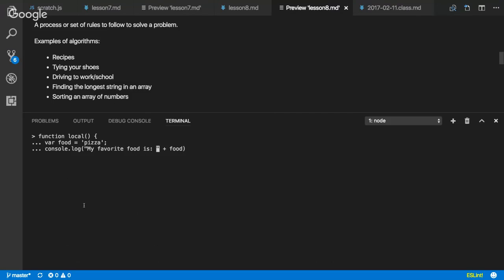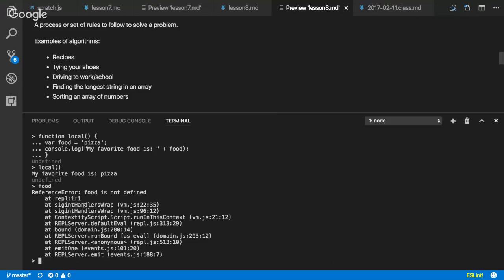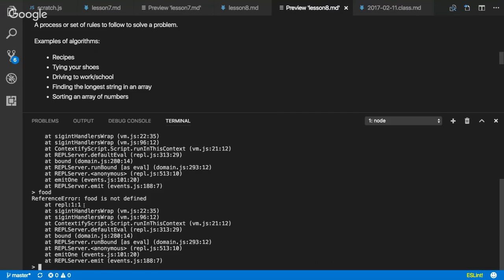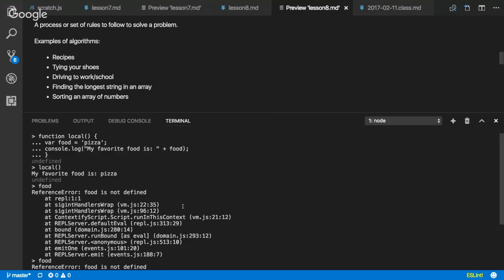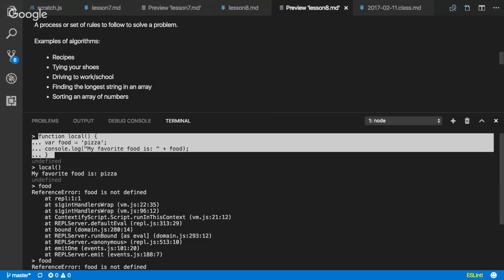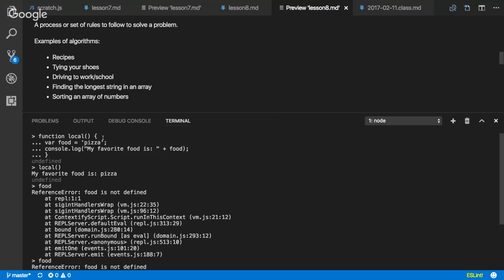My favorite food is food. So we can run this. My favorite food is pizza. But out here in this outer scope, food is not defined. And that's because it only exists inside of executions of this local function. It won't exist external to that.